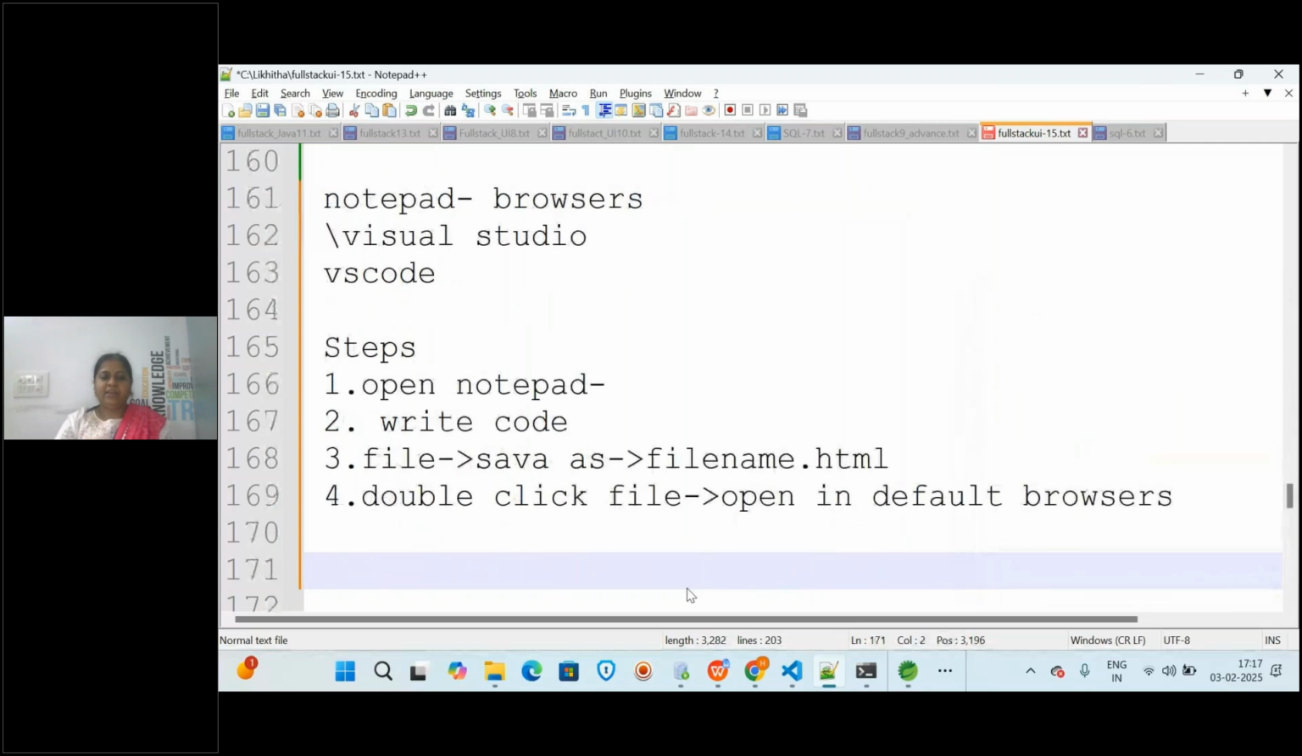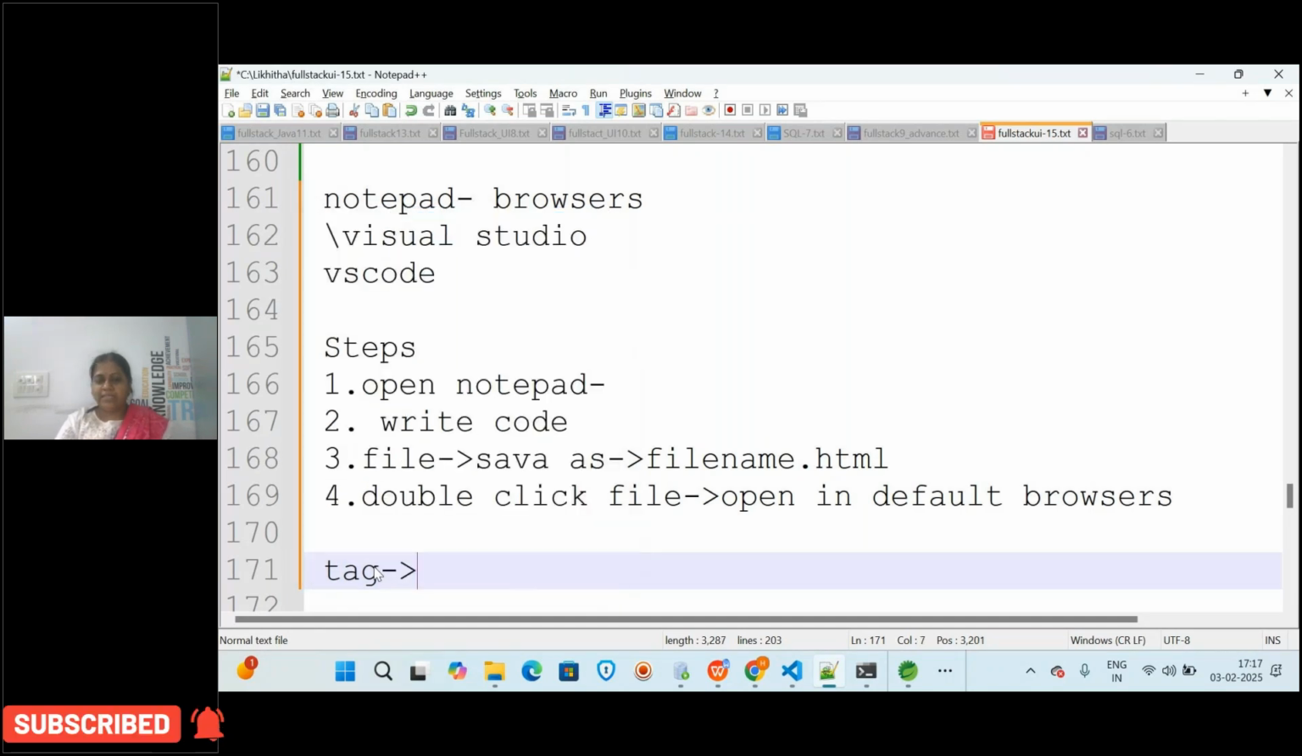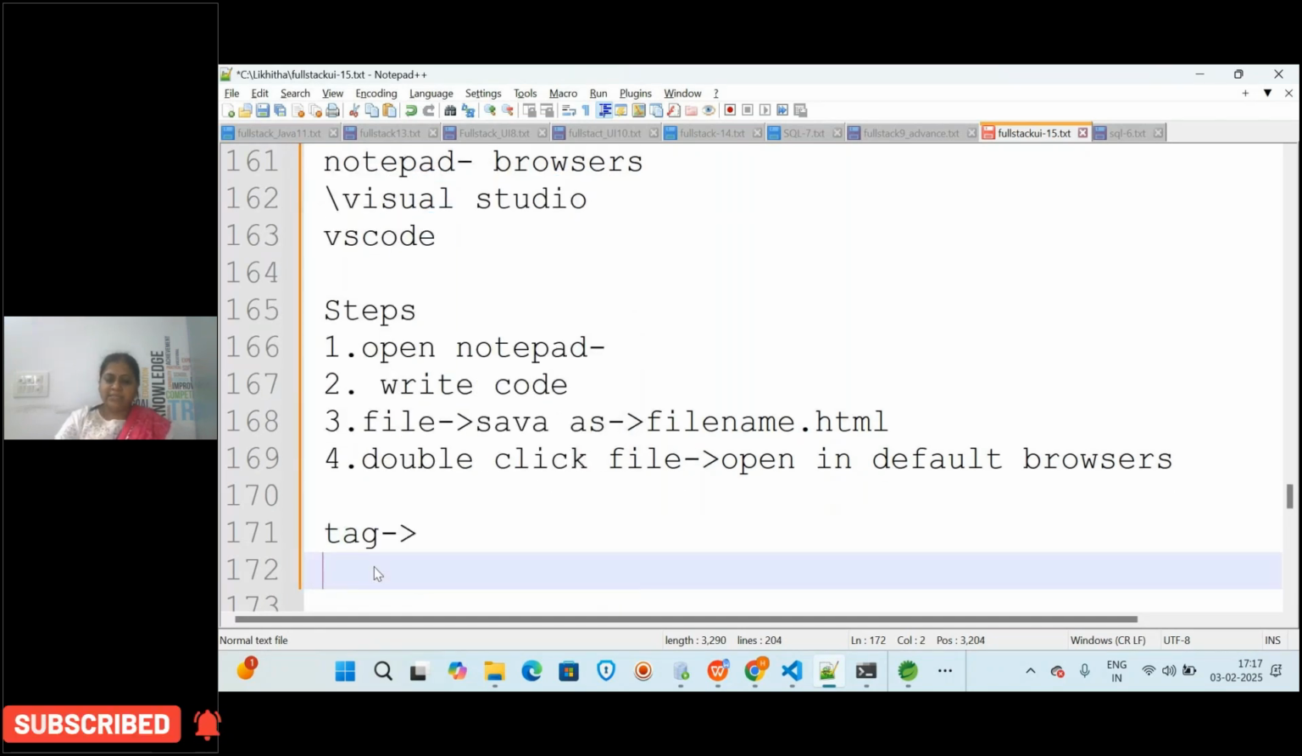So first, you have to open Notepad and write the code. How do you write the code? This is an HTML program, right? Everything you write will be in terms of tags. What is a tag? Open and close angle brackets are called a tag. Inside this you will write HTML.